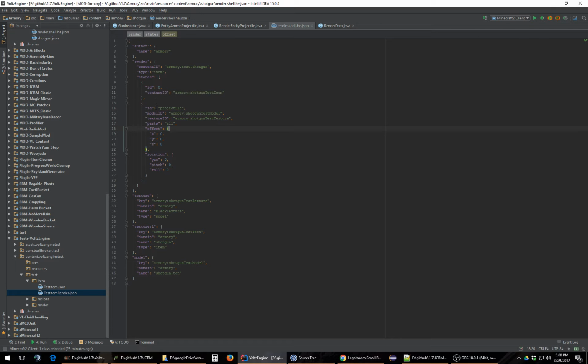Hopefully this works. I don't know if the render system can differentiate between an ID and a string. I hope it can. If not, we'll have to fix something. Okay, so we need to specify our model ID. Then we need to specify our texture ID. Oh yeah, we do specify a model down here. Cool. So our model ID is going to be Armory and shotgun test model.he. So we'll just put he at the end of this. And we'll do the same thing for the texture here. Yeah, we'll just go through and do all this. We got to rename our icon here.